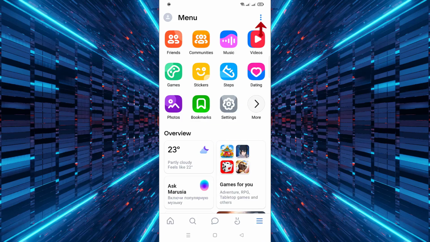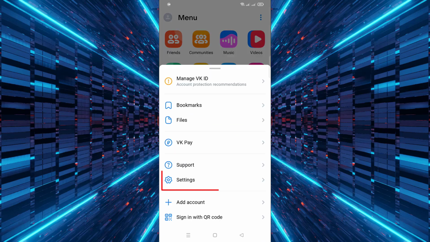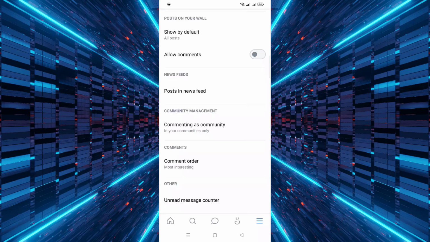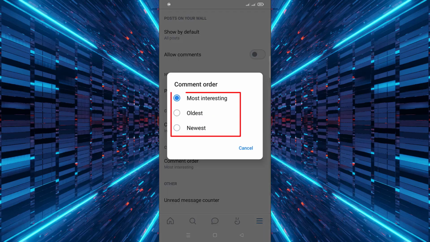Then, in the top right, tap on the three dots to reveal more options. From the menu that appears, select Settings. Once you are in the Settings section, select Account. Scroll down until you find Comment Order and click on it to view the available sorting options.